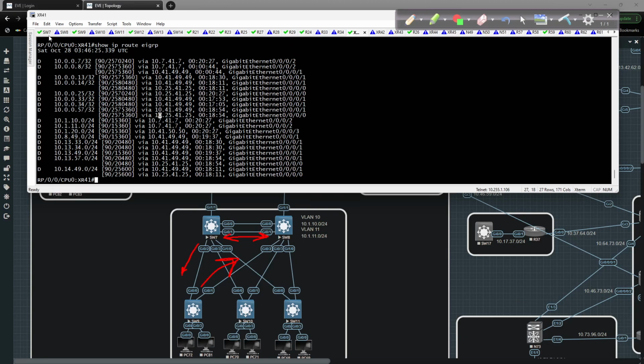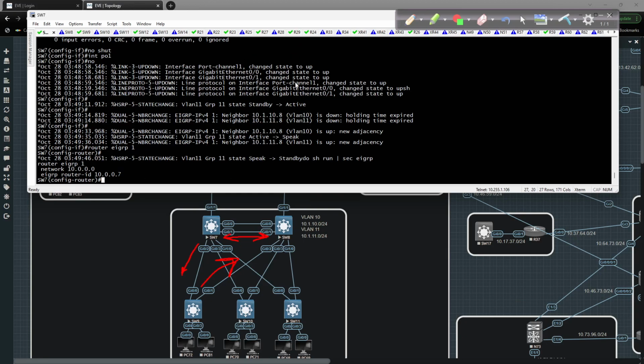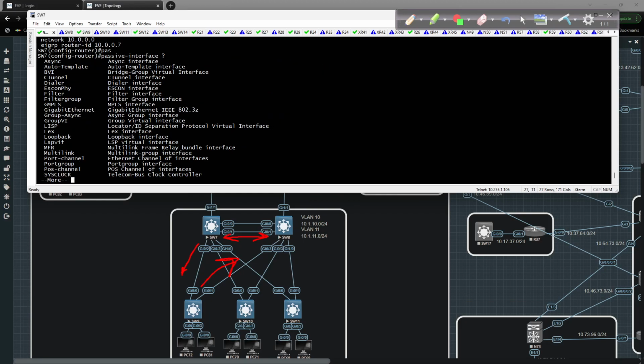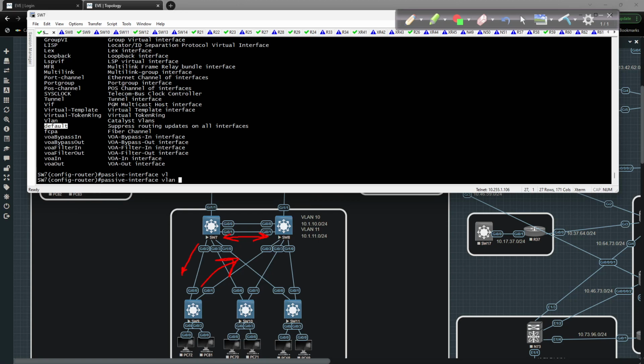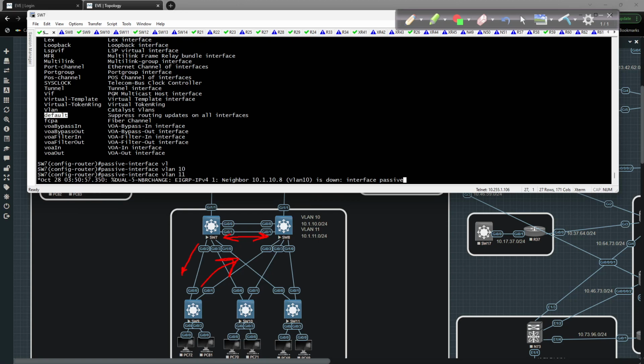Now if I go to switch 7 and switch 8 and I type in passive interface, I could say default, which is right here, which suppresses routing updates on all interfaces. I see a lot of customers using that by default or out of the gate. They use passive interface default. It turns off routing on every interface, and they selectively unpassive interfaces as they need to. So instead of doing that, I'm just going to say passive interface VLAN 10 and VLAN 11.